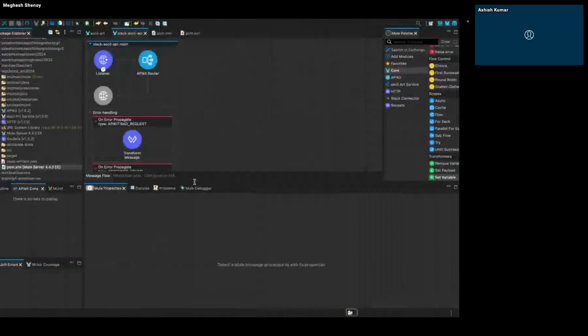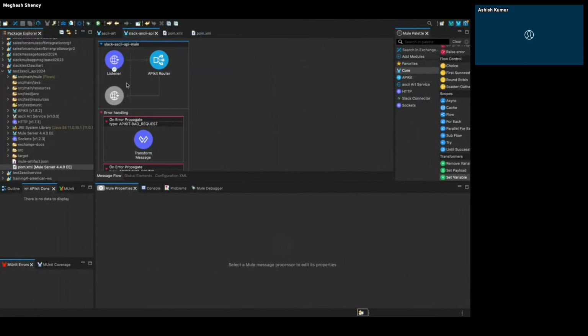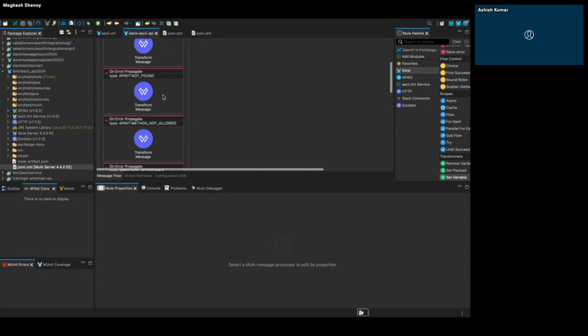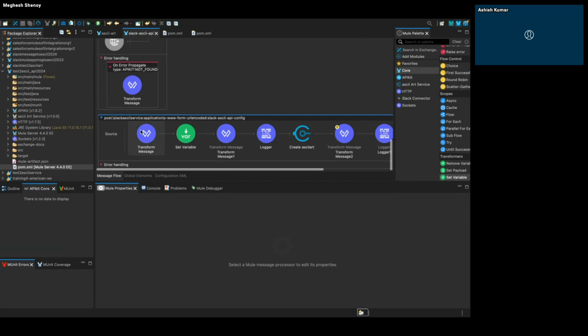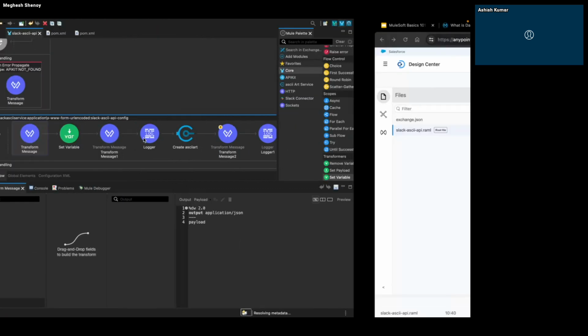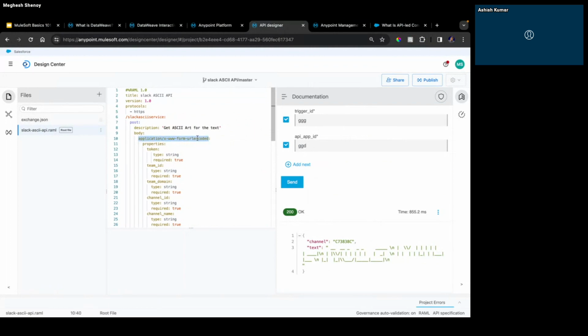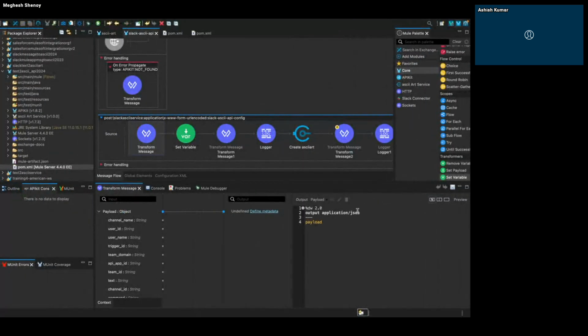Now, what we do is we head back to our Anypoint Studio. We import the API. Once we import the API, you get all of these elements by default. You have the APIkit router, you have the HTTP listener present over here. So whenever a user or an app hits the Slack ASCII service endpoint or the resource, it gets the data in x-www-form-urlencoded form. We first convert that into a JSON format, which is what I have done over here.